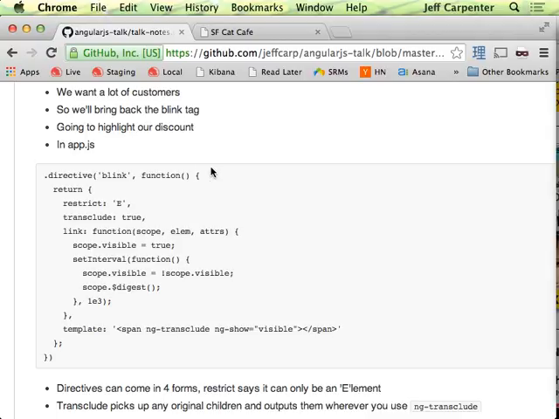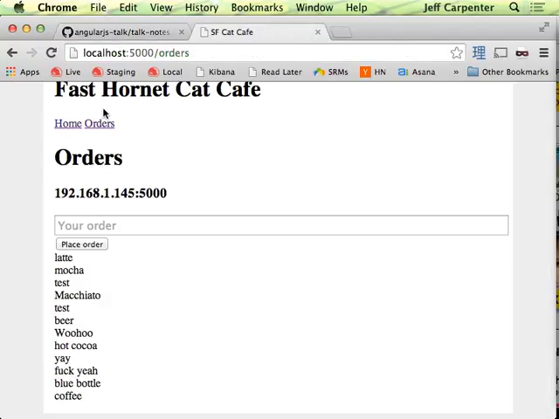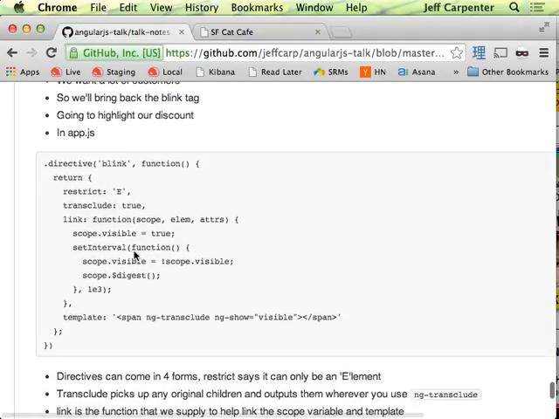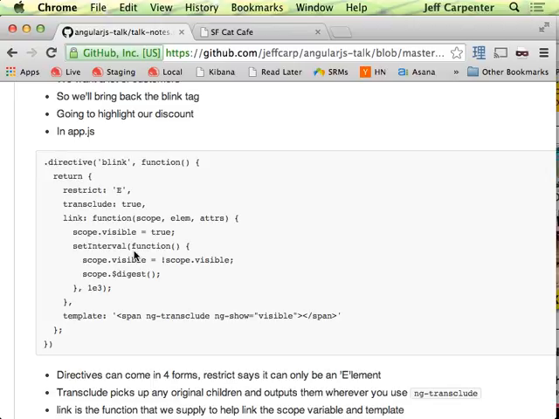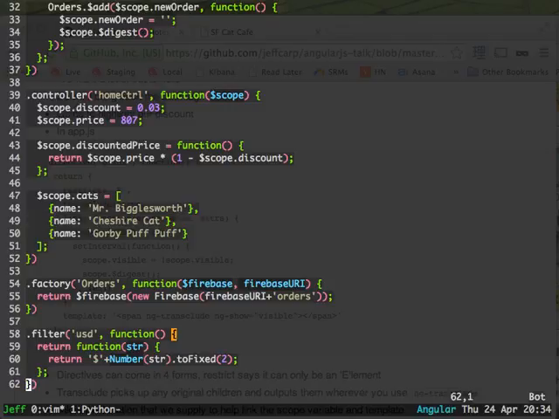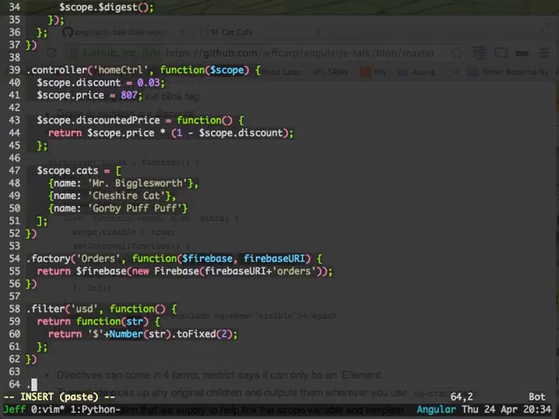For instance, if we really wanted a lot of people to come to this cat cafe, the Fast Hornet Cat Cafe, we might think about using the blink tag to make our discounted price more prominent. But once we realized that the blink tag was taken out of browsers, with Angular we would be able to re-implement it ourselves. So let's do that. We'll go back to app.js, and we'll just do .directive.